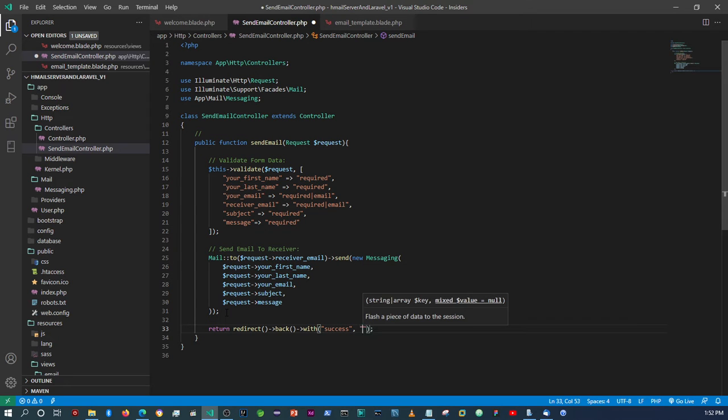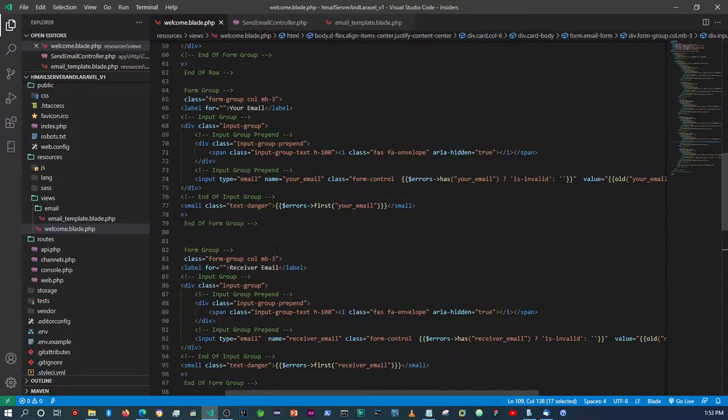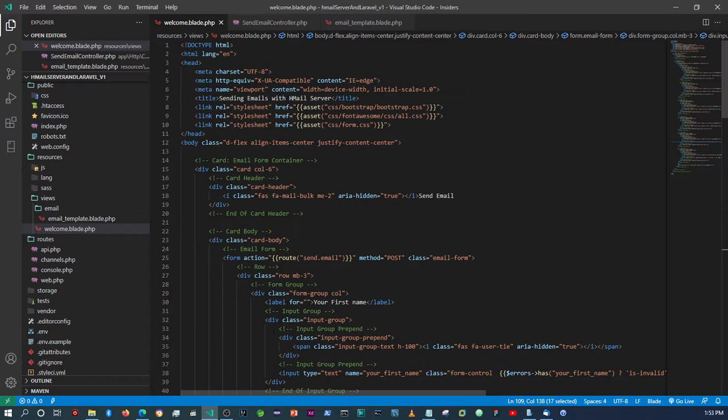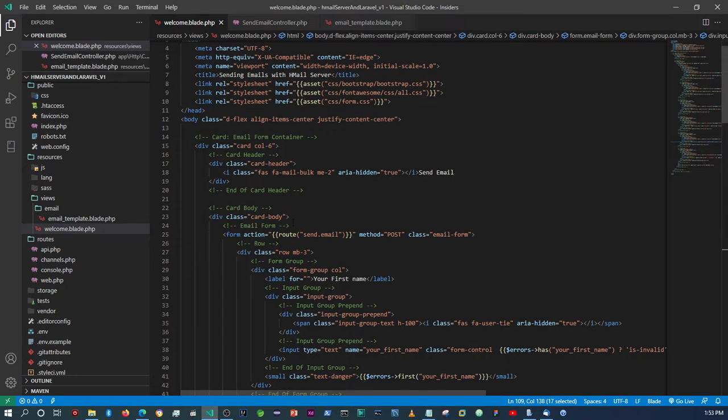Email sent successfully. Okay, right. So after the email has been sent, we will then go back to the page, I mean, to the form where we sent the email. In fact, we can just set up our success message here at the top. Let's just do it within the card body.